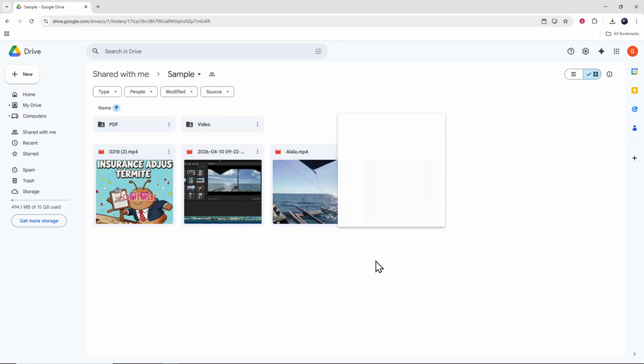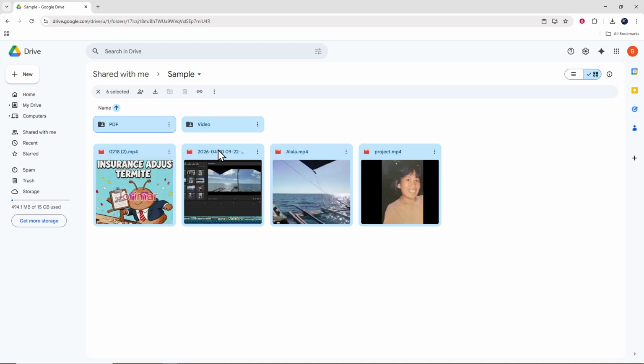Drive creates new items named Copy of for each selected file, owned by you. These copies are separate from the shared folder, so the original files and permissions are not affected.